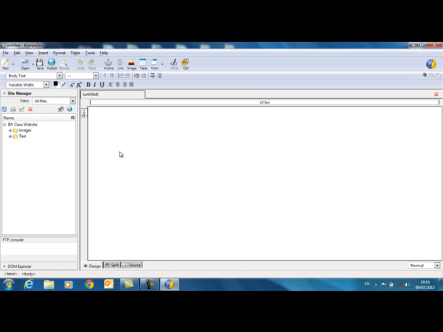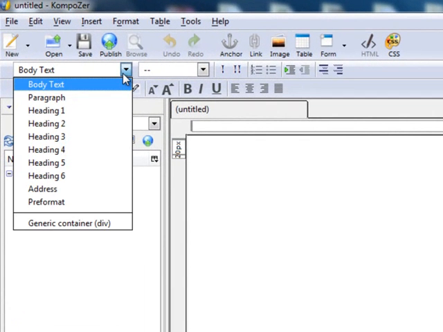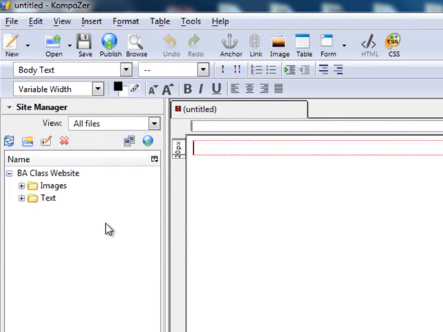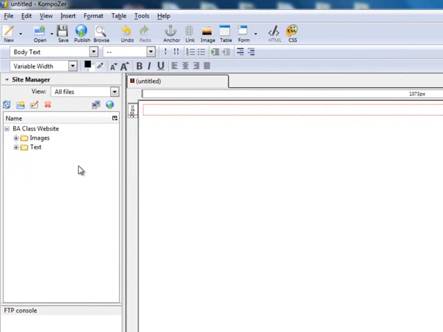So in here, what we're going to do first of all is put in our first container, or rather our div I should say, and that will allow us to start building our website. So I'm going to put in our first div, and to do that I click up here and ask for the generic div container, and as you can see it's in red.